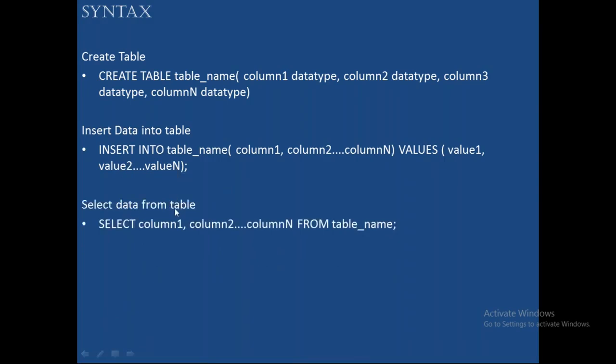Next, I want to select data from a table. How will you select? SELECT column 1, column 2, and up to column n FROM table name. If you want to select all the columns, you can mention the column names. This is the good practice, and you will get better performance if you mention the column names. You can also say SELECT star FROM table. Star indicates all the columns. These are a few syntaxes, but we have many more that I'm going to discuss.